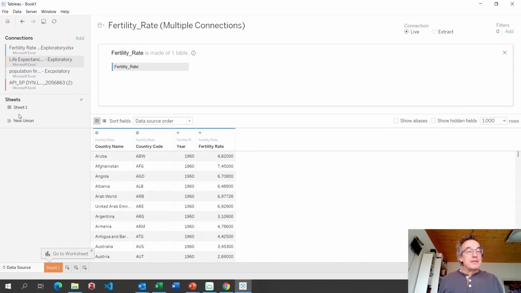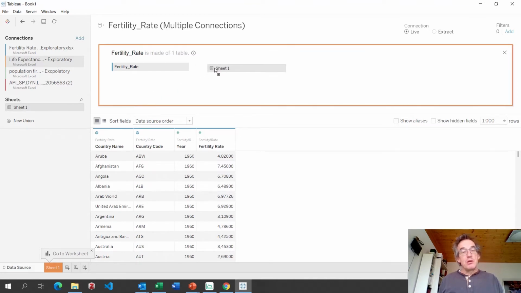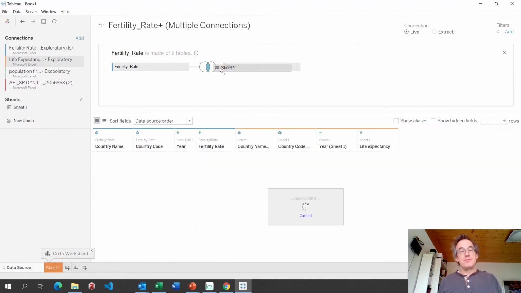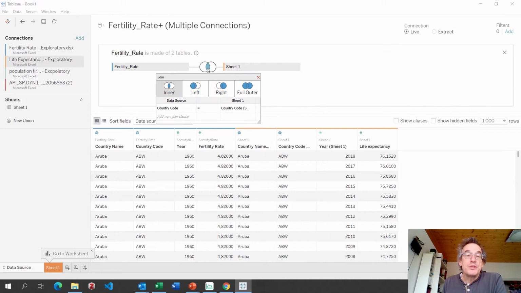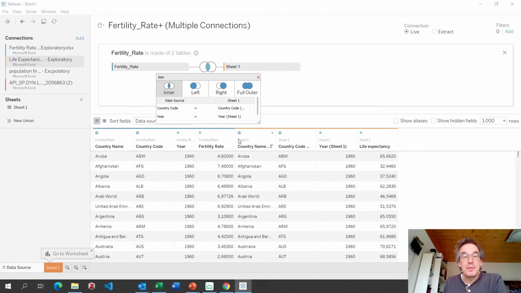And now we go to the life expectancy sheet, and we drag the sheet 1 beside the fertility rate. So that here is a symbol, a Venn diagram. These tables are joined. And if we click on here, we see how they are joined. They are joined by the country code, but we need to join them by the year too. So we select the year in both cases. And we rename this one. This is the life expectancy.